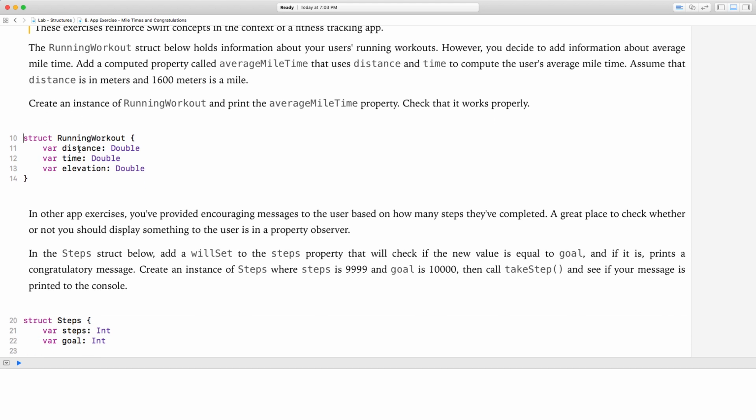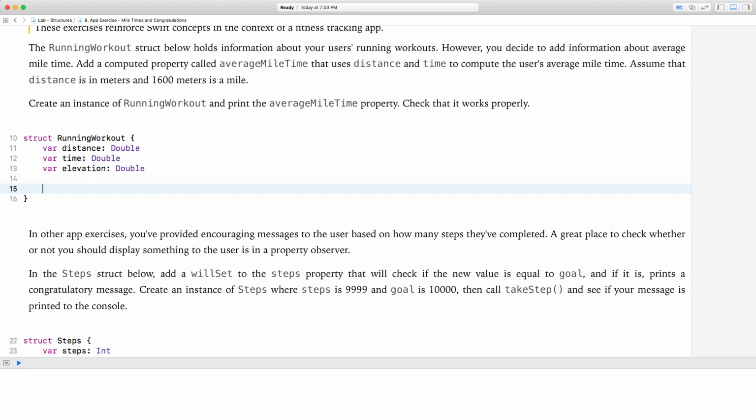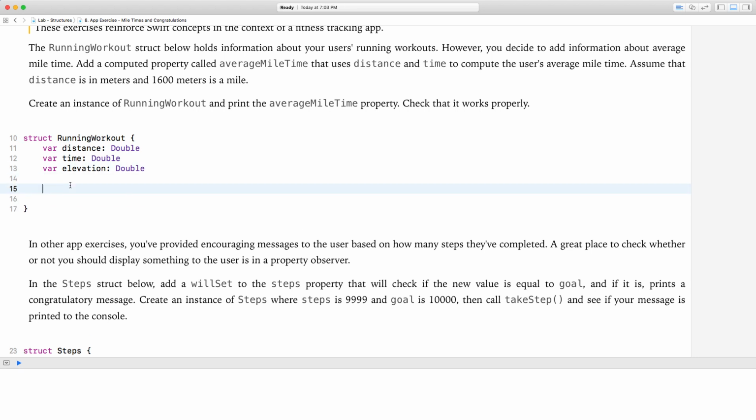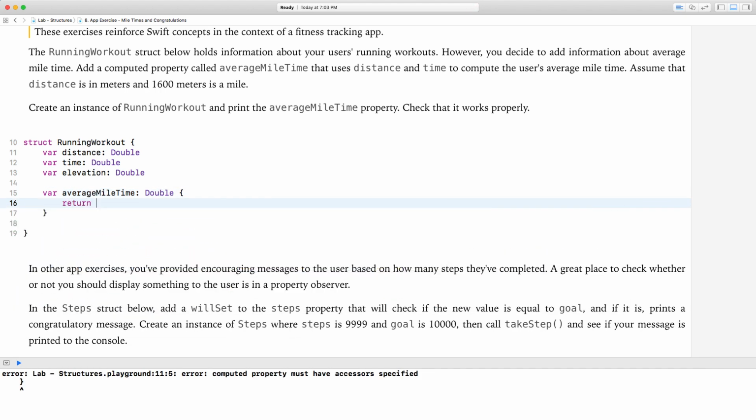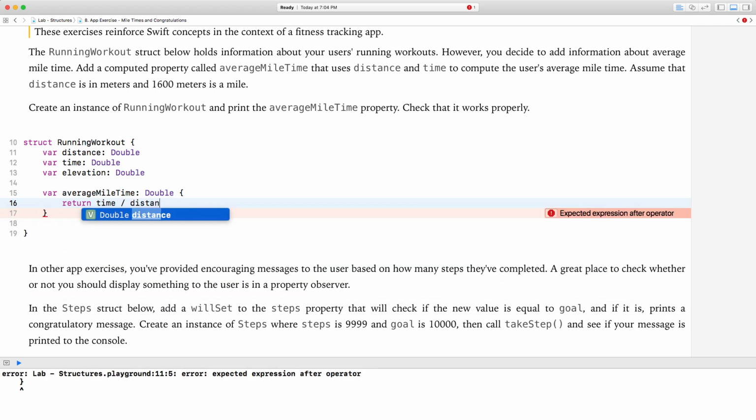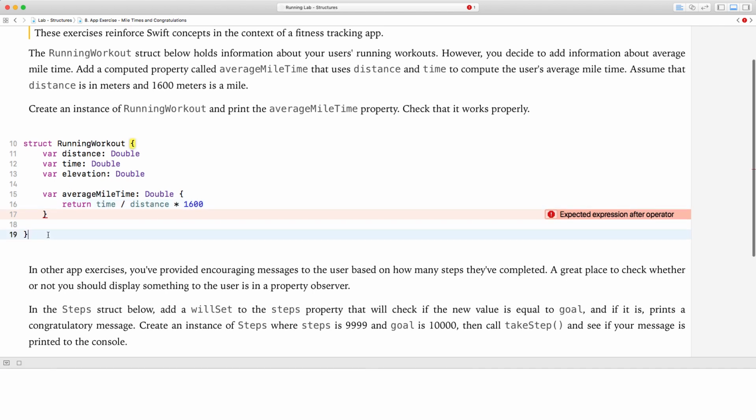Create an instance of running workout and print out the average mile property. Check that it works properly. Okay, so how do we do that? So we've got the three properties and they want us to add a computed property. Well, that's really easy. So var, and the computed property is called average mile time. So average mile time, and it's of type double, and our curly braces, and we're just going to return time divided by, and a mile is 1600, so distance times 1600, and that should do the trick.